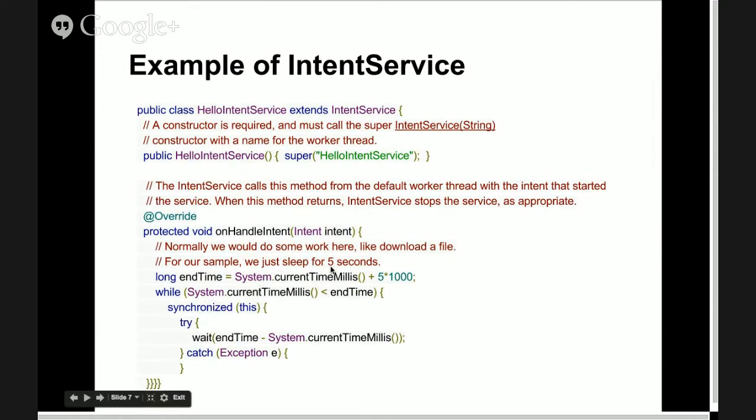Here we just sleep for 5 seconds, not a very smart thing to do, but for example, we get a time, and while the system time is smaller than this, we wait for more time. So this is a very silly service. You give it an intent and it stays awake for 5 seconds and then finishes. But there you could be doing file uploads or things like that. I just want to give it to you because it's officially one of the well-documented and common classes of services. I never had a particular use for them.